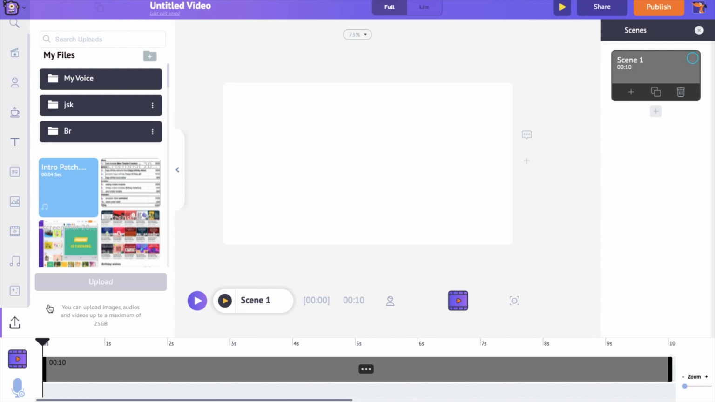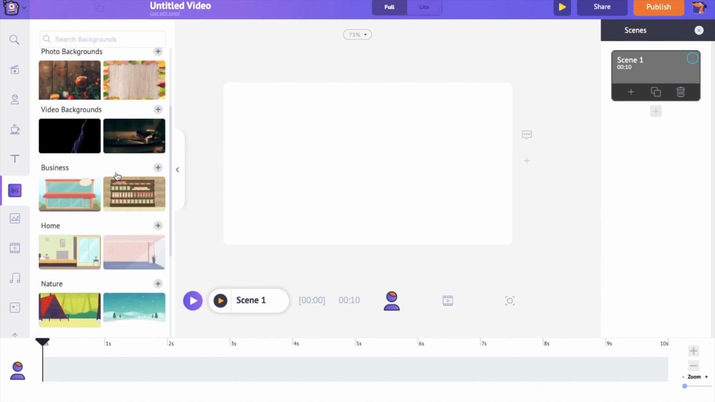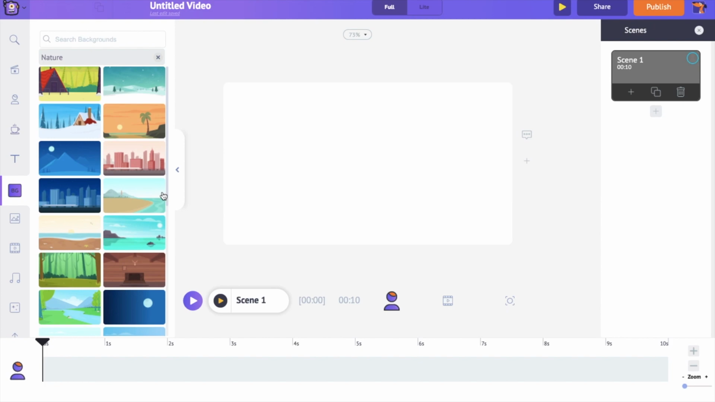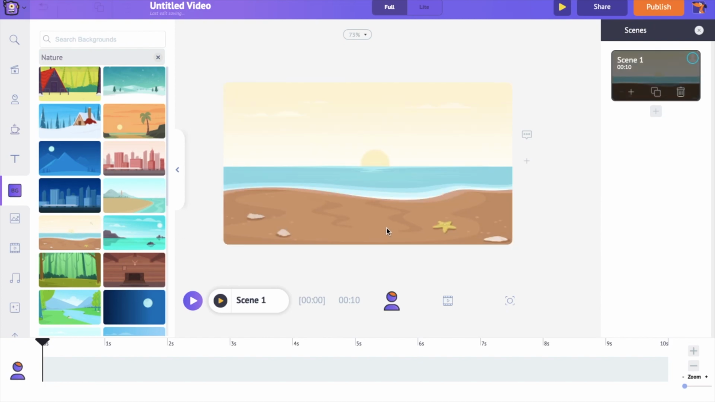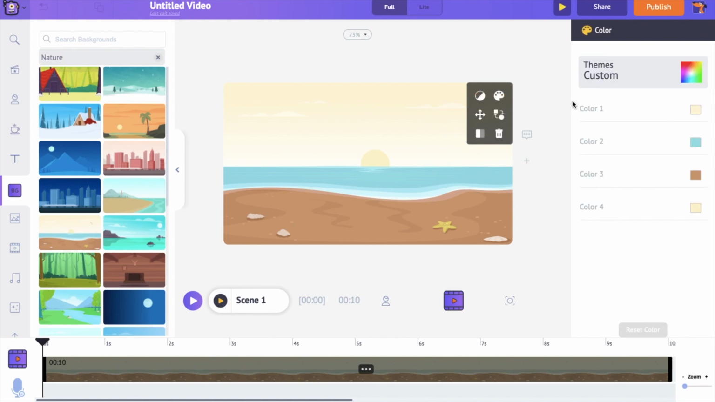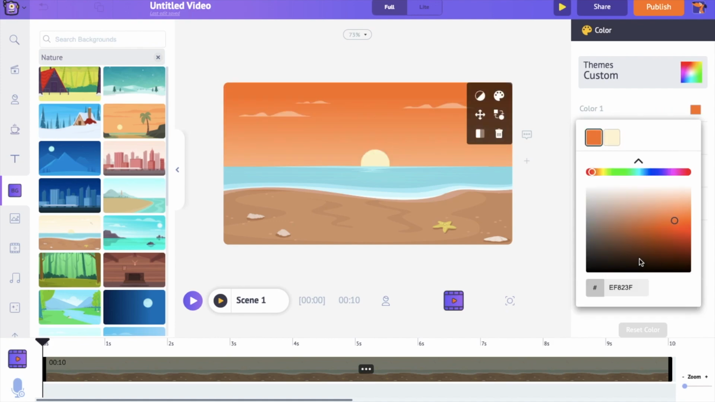Let's add a background to the scene. I want beach as the background, so I am going to the background section in the library. Here we can see different categories of backgrounds. Once I select a background, it gets applied to the workspace. You can further customize the colors of the background. You can see a set of options over here. This is called the item menu. It has an option to change the colors. I want the color of the sky to be a little bit darker.